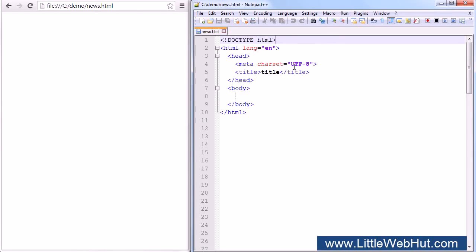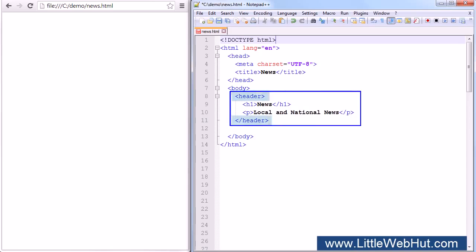This web page is about news, and so I'll title it News. Now in the body section, let's add a header element. The header element can be used to group elements together that are used for introductory content of a section. In this case, the introductory content is for the whole page. Inside the header, I've added an H1 heading element for the name or title of the website. I've also added a paragraph element to give a description of the type of news. Let's take a look at this in the browser.